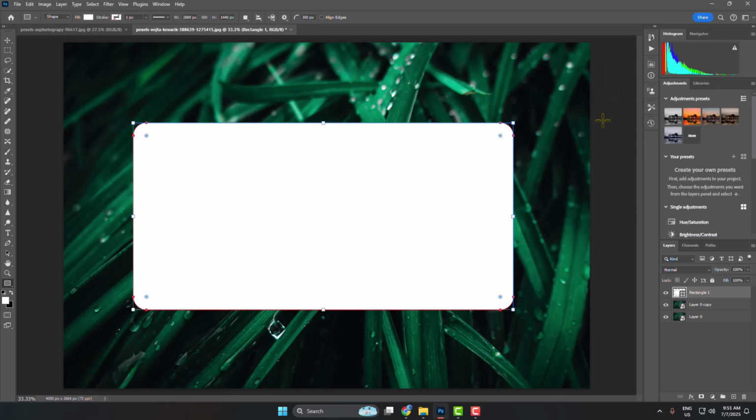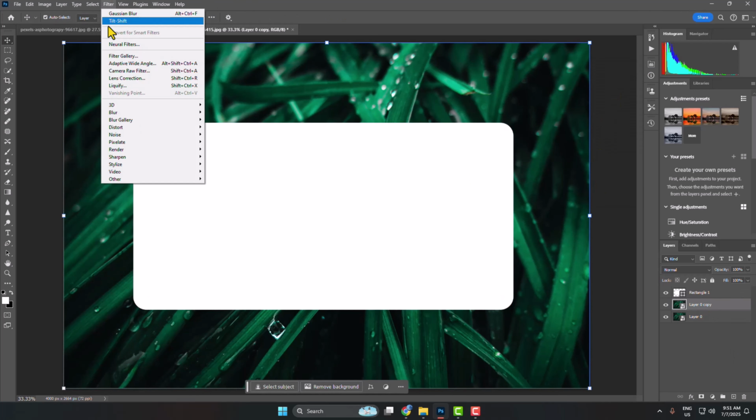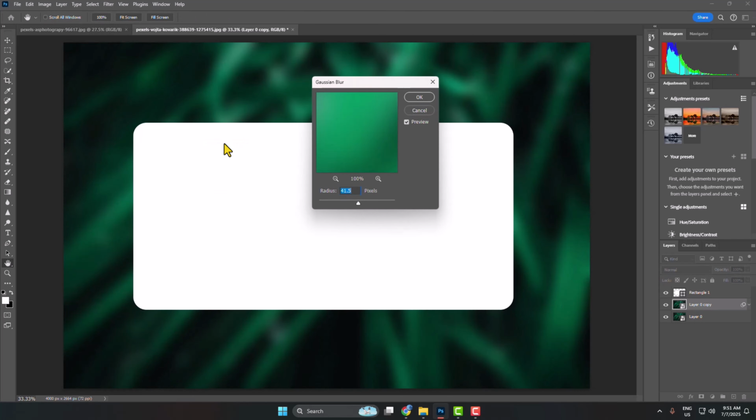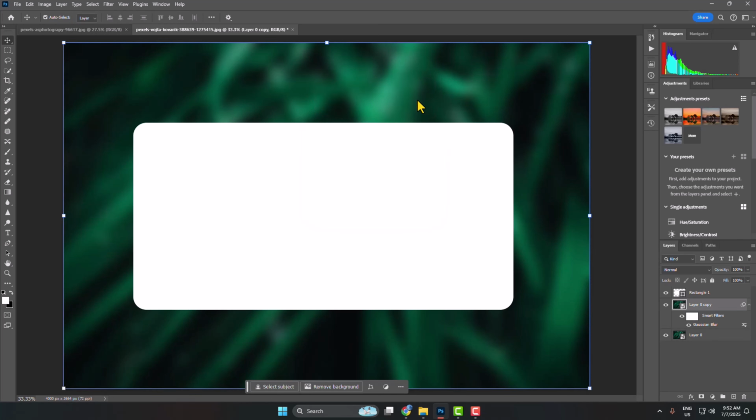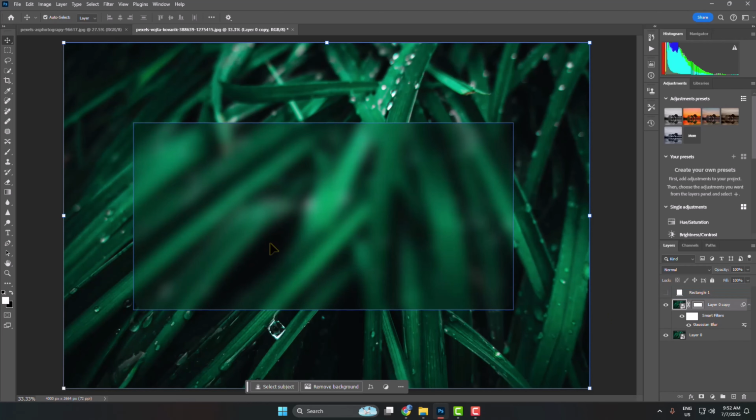And now select the middle layer and go to filter, hover over blur and add Gaussian blur. And here radius I'm giving 40 pixels, for example. And then hold down the Ctrl key and drag the shape layer onto this middle layer. Now hide this top layer and now you can see the blur or glass effect.